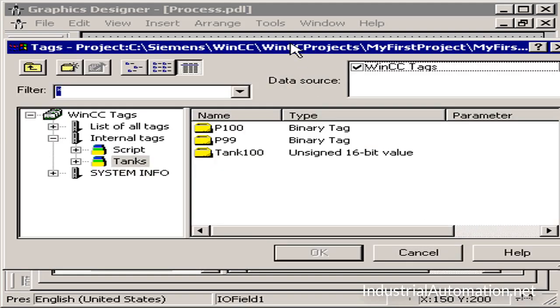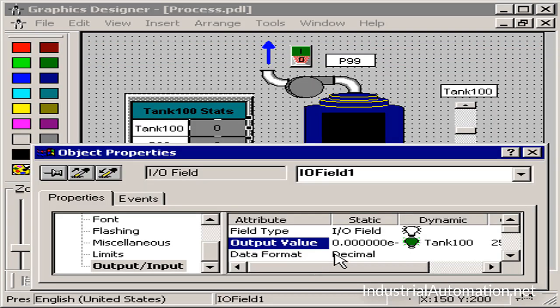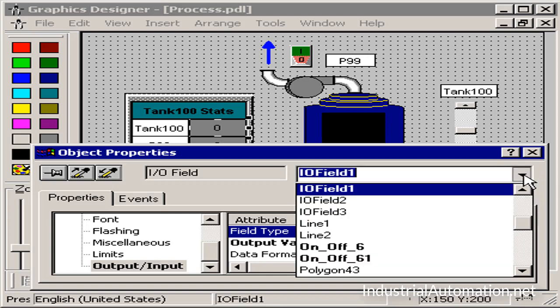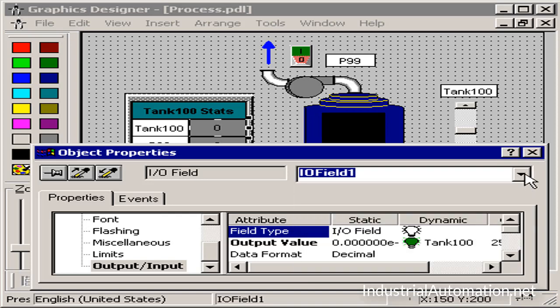My tag browser will be displayed, and I can choose any tag I want. I've previously created my Tank 100 tag, so I'll choose it and press OK. Now you can see my tag named Tank 100 is mapped directly to my output value property of the I/O field. Also notice that it's bold, as well as the name of this object is now bold in my objects listing. This allows me to quickly find all the objects on this page that have a tag connection associated with them.